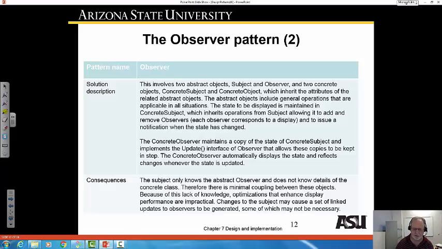The concrete observer maintains a copy of the state of the concrete subject and implements the update interface of observer that allows these copies to be kept in step. Concrete observer automatically displays the state and reflects changes whenever the state is updated. The ability to say, hey, I want to do a new printout, I want to do a new export to my cell phone, I want to update the web page whenever something actually changed in my contact list.